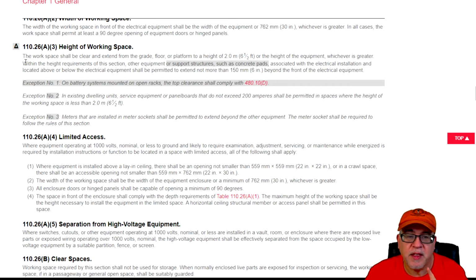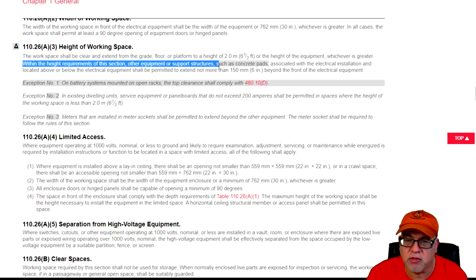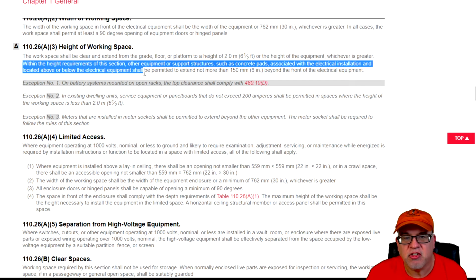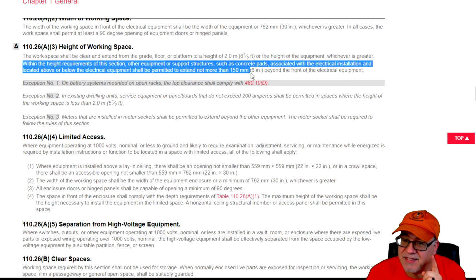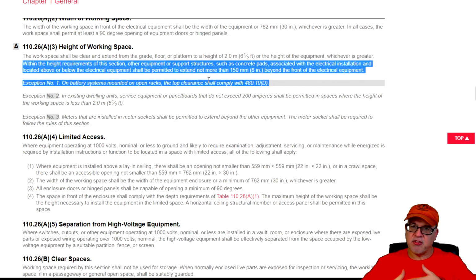Now, within the height requirement of this section, that 6.5 feet or the height, it says other equipment or supporting structures such as concrete pads associated with the electrical installation and located above or below the electrical equipment shall be permitted to extend not more than 6 inches beyond the front of the electrical panel. So it can't stick out more than 6 inches beyond the front of that electrical equipment.